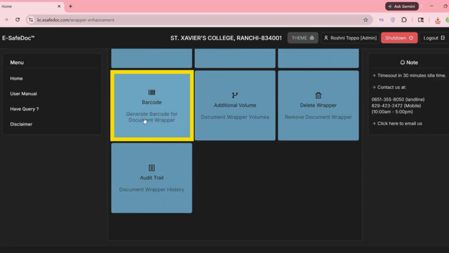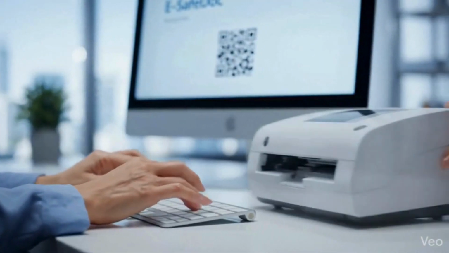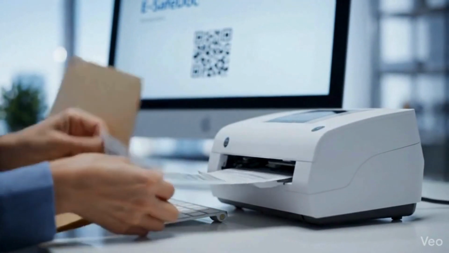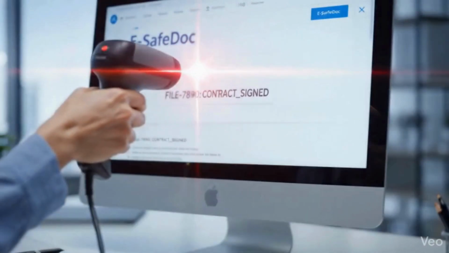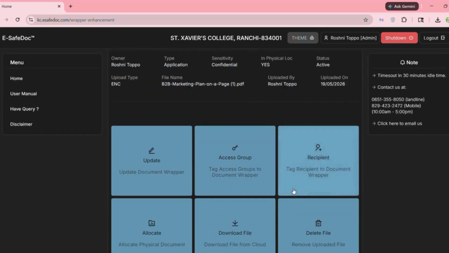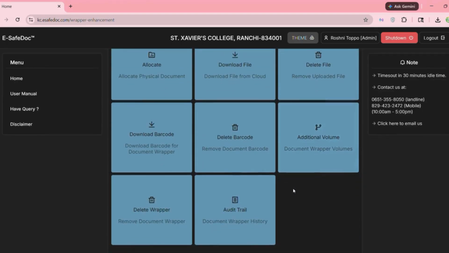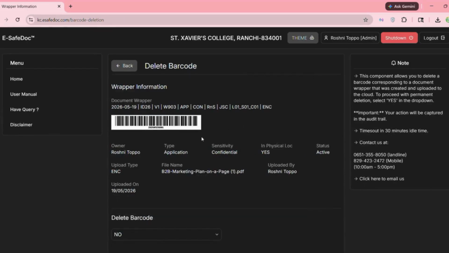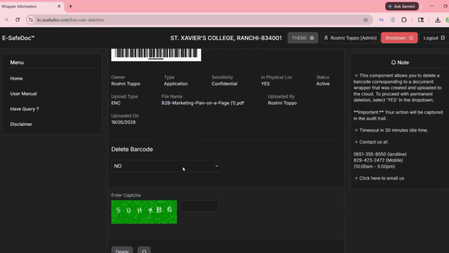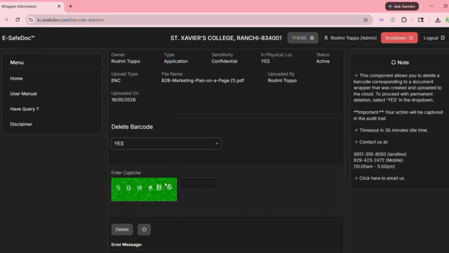Here you can also download the barcode if the physical location is defined. You simply have to download the barcode and paste it on the physical file. This reduces the access of document wrapper and leads to physical-digital synchronicity. The barcode can be deleted if it is not required. Select Yes from the drop-down menu and enter the CAPTCHA.